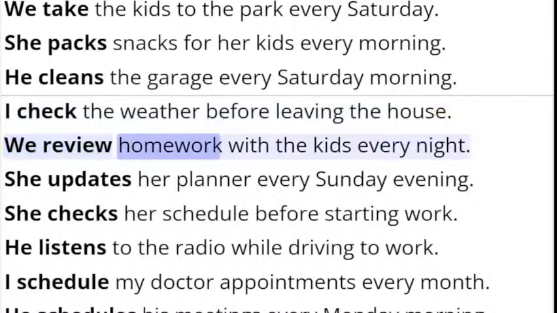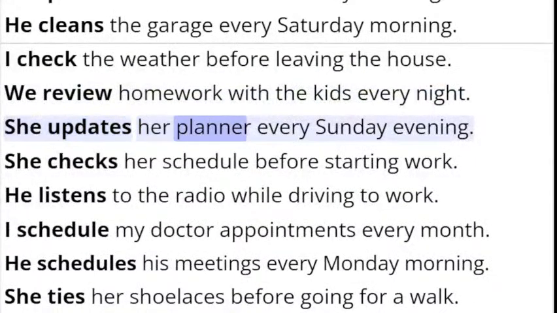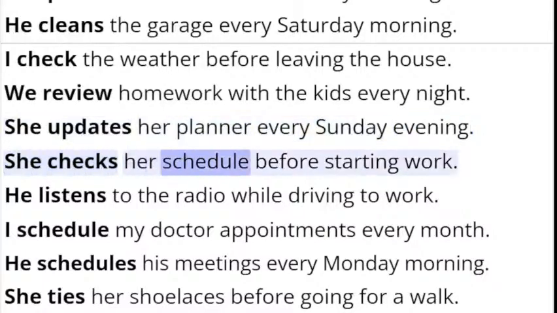We review homework with the kids every night. She updates her planner every Sunday evening. She checks her schedule before starting work. He listens to the radio while driving to work.